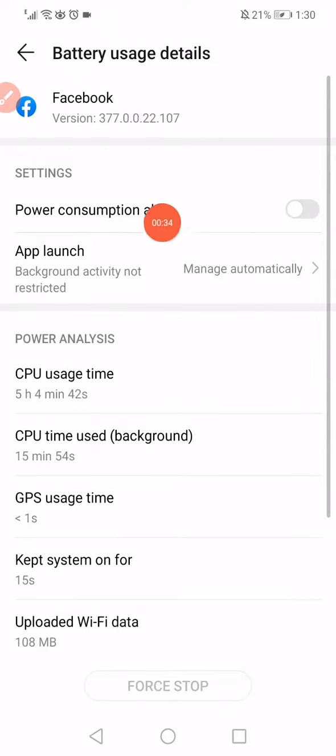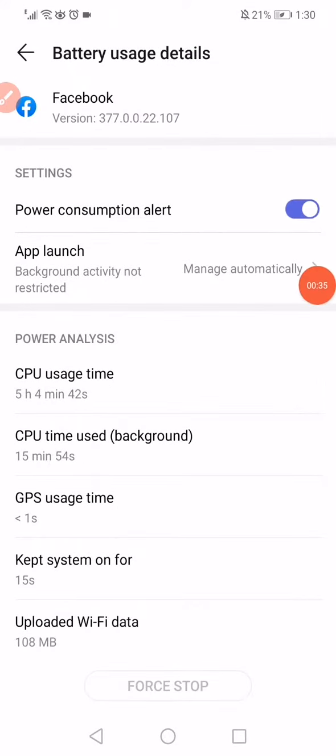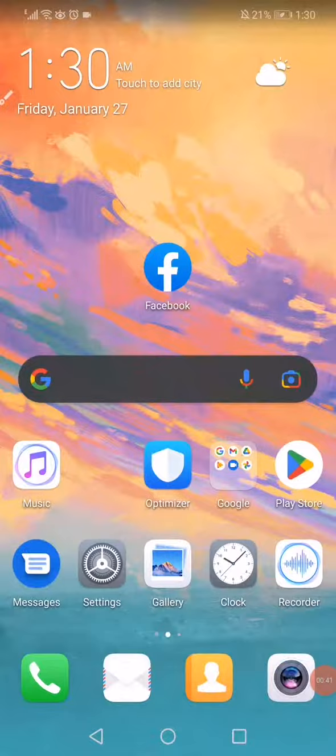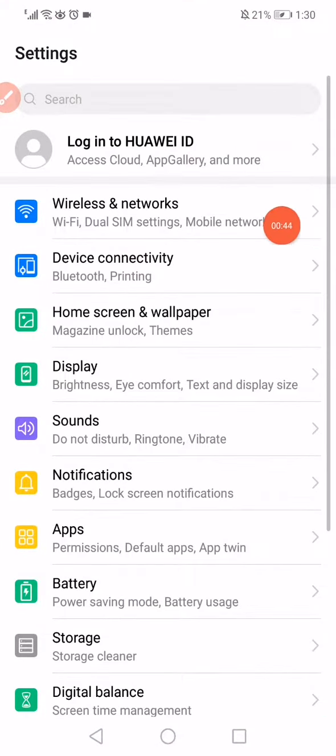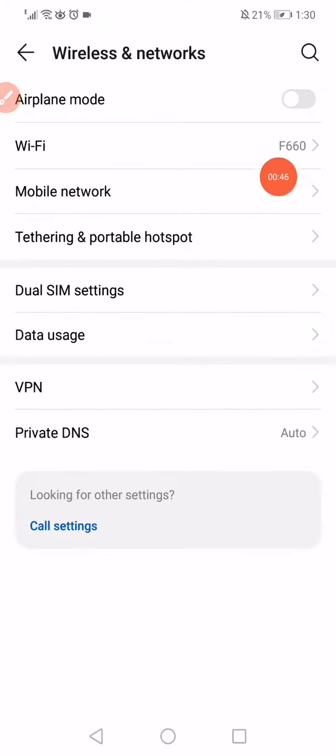Make sure to enable the power consumption alert right here and go down. You will find this force stop option, click on it and then go back to the settings again, go to the wireless and networks, go to the airplane mode here and enable it for 10 seconds and disable it again.